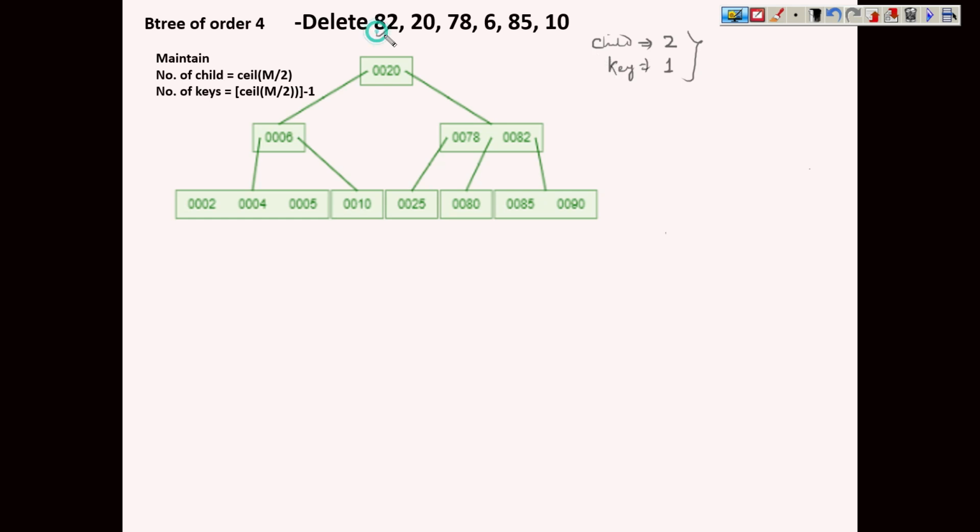So the first thing is to delete 82. So 82 is this. I am going to replace it with 80. So 80 is going to come here, and when we bring 80 here, this creates a kind of vacuum. It creates an empty space here. Now this leaf is actually empty, which is not fulfilling the requirement, because every node must have a minimum of one key value. This has no key values, so this is not permitted.